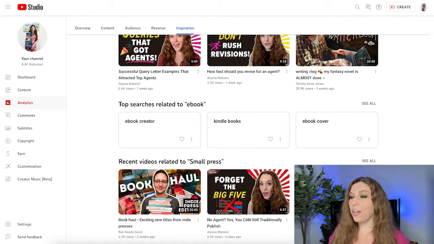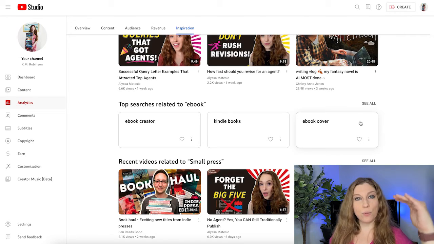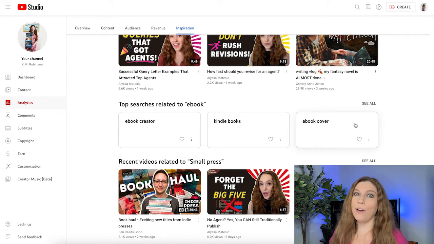I can go through and I can look at and expand these to see even more, because there's those see all tabs, to see what's doing well, what's performing, what's new, what's recent, what's trending. I can get a lot of valuable information from this, taking notes for myself so that I know what I can talk about on that particular channel a little bit more, a little bit deeper.